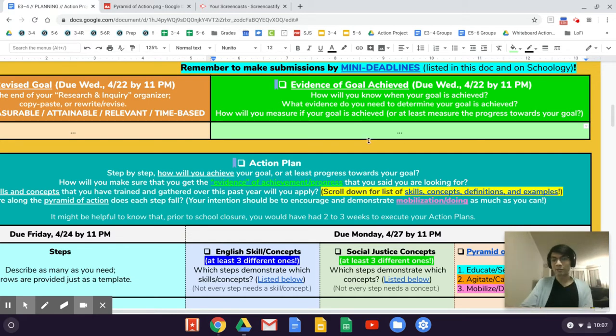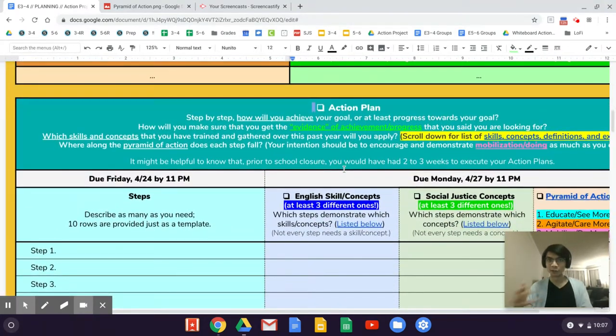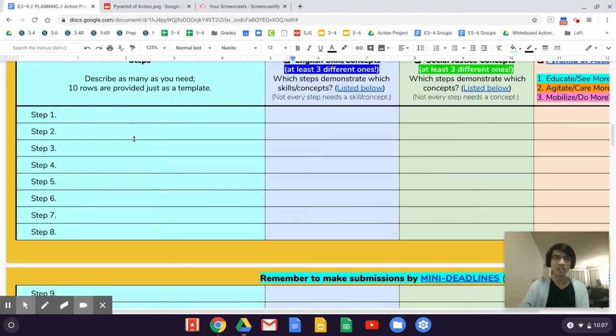You don't have to work backwards. That's just something I'm suggesting. If you have a very clear idea of what the first 3 steps are, then start there if that's what feels most natural. I provided 10 rows here just as a template.